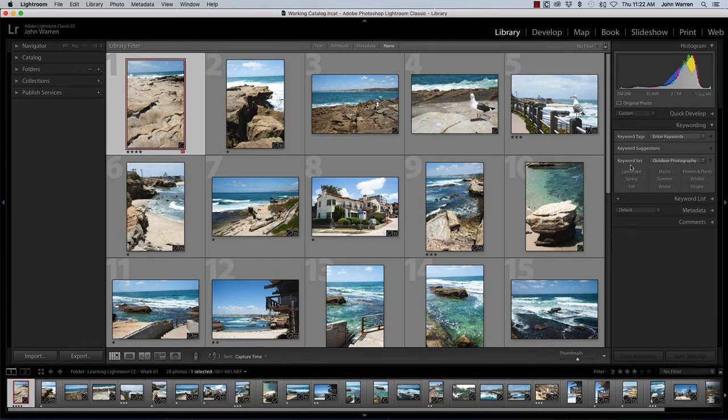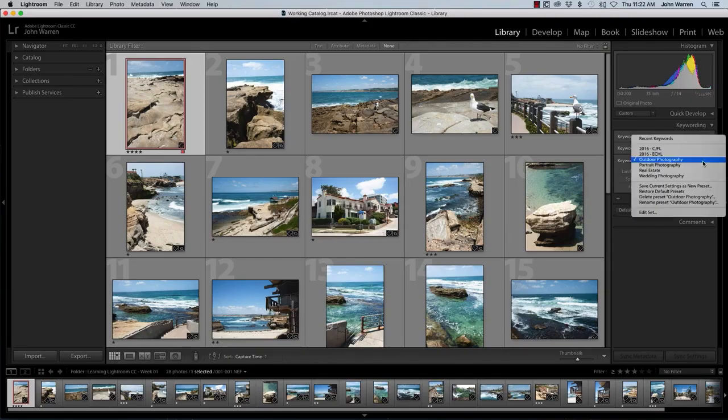Keyword suggestions. Now we're into the keyword sets, and by default, Lightroom ships with a number of keyword sets. I've chosen outdoor photography, but we also have portrait photography, and we also have wedding photography. I think those are the 3 presets. I came in and included one for real estate, but also for my Canadian Junior Football League stuff, I have one, and another one for my ECHL.